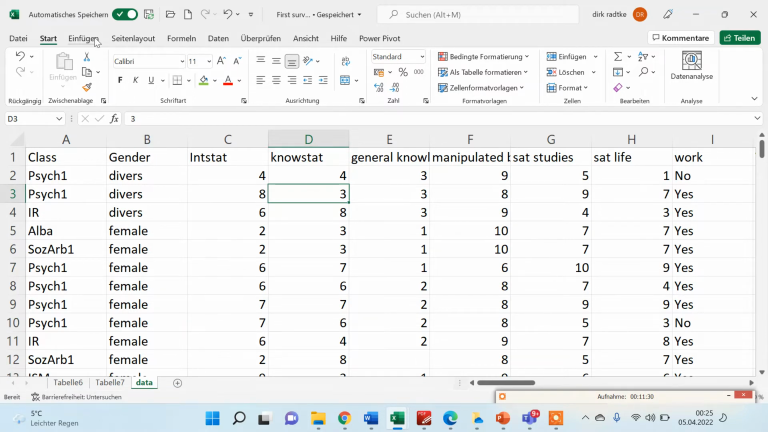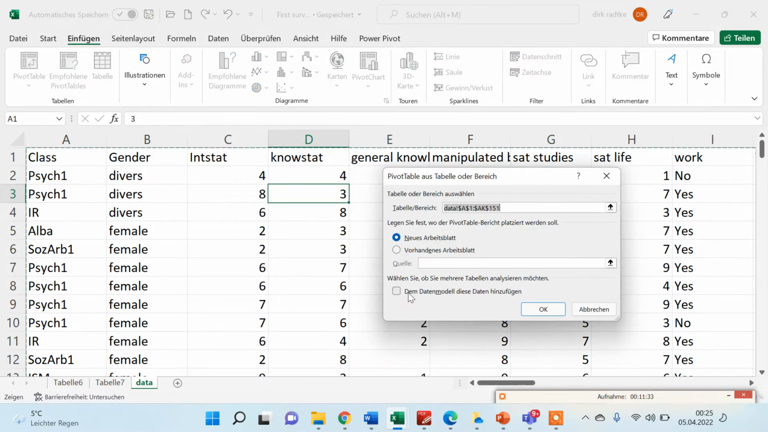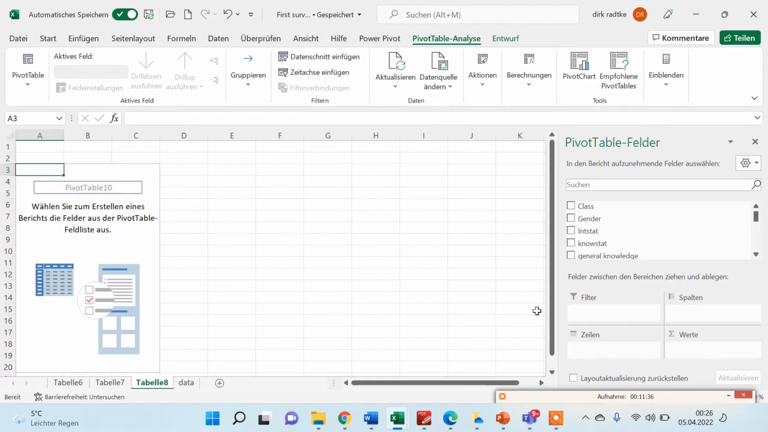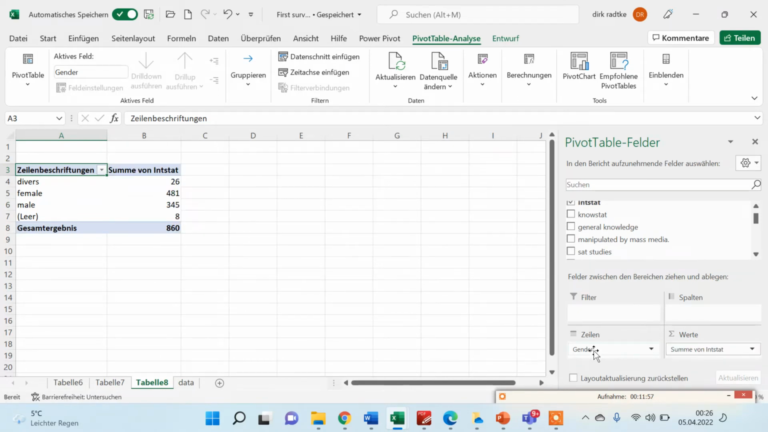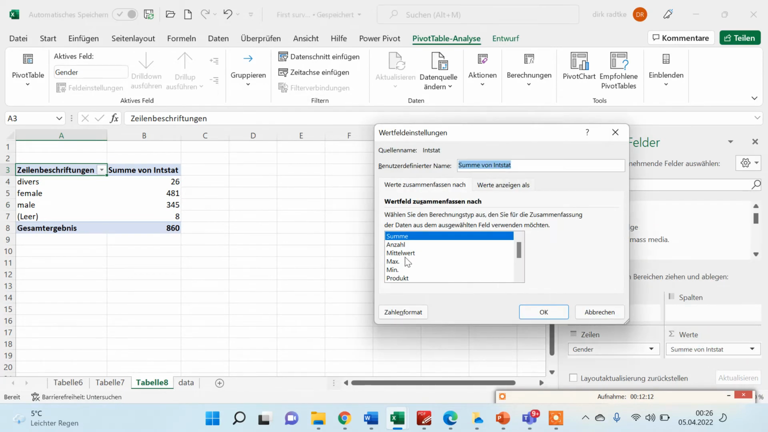So again, we click on Insert, Pivot Table, create a new worksheet. And now to compare the averages of two different groups, we take gender into the rows. And now we see here we have male, female, no answer, and diverse. And now we take interest in statistics into the values. That is the difference to the frequency table. In the frequency table, we had the same variable in rows and values. Here we have different variables, and here we need to have an interval scaled variable because we want to calculate the average here. So we click on value field settings again and click on average.